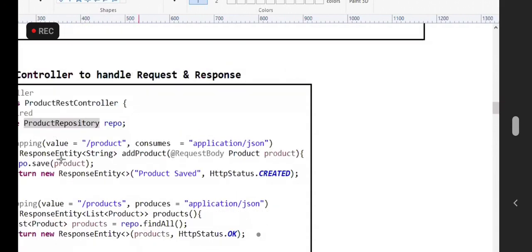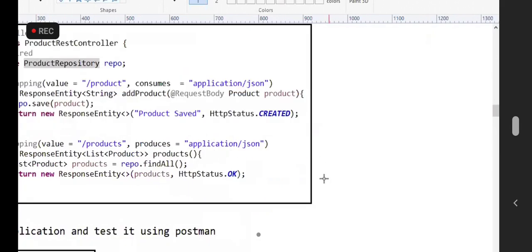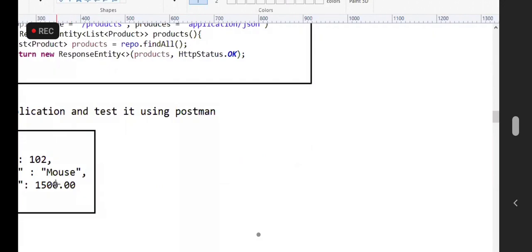Fifth step, REST controller, we already discussed in the class. GET request method, POST request method. Run the application and test it using Postman. I think we are good in understanding how to communicate with the database using REST API and how to use the H2 database.